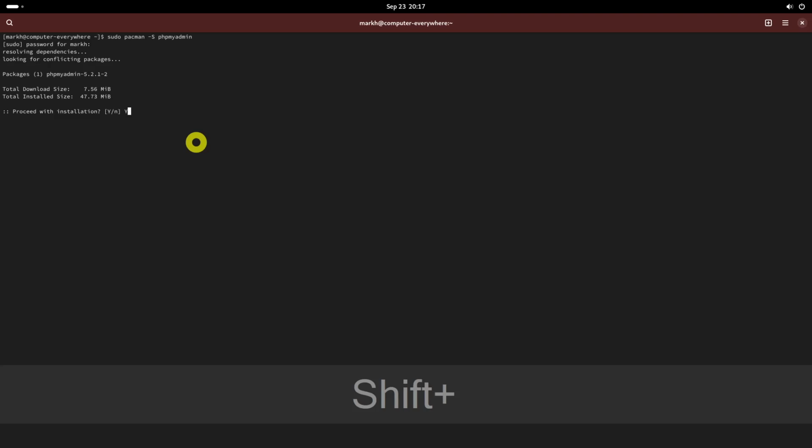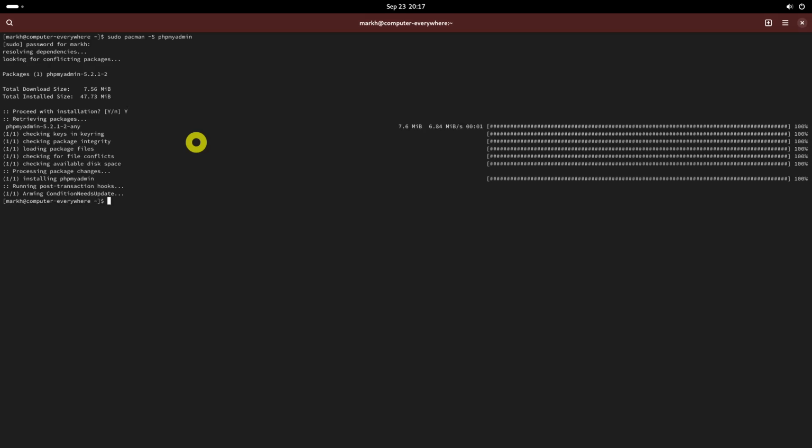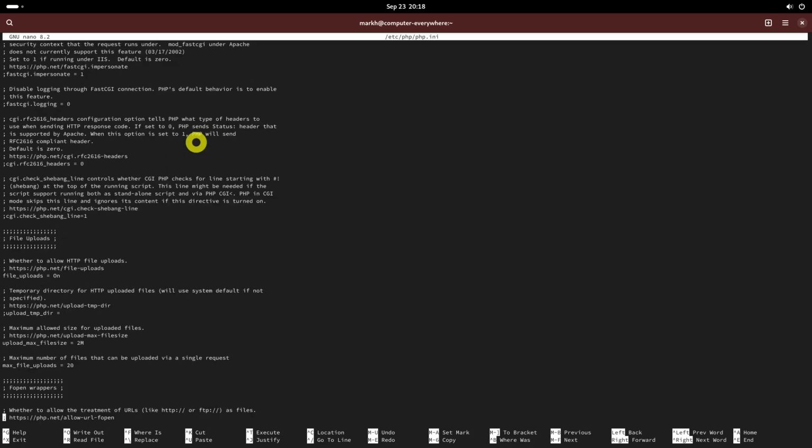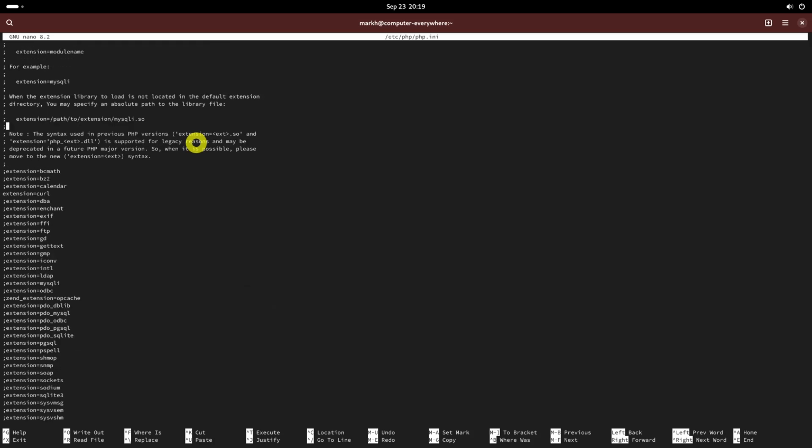PhpMyAdmin is a graphical MySQL or MariaDB administration tool that can be used to create, edit, and delete databases. To install it, run this command. After installing, edit php.ini file. Make sure the following lines are uncommented. Save and close the file.